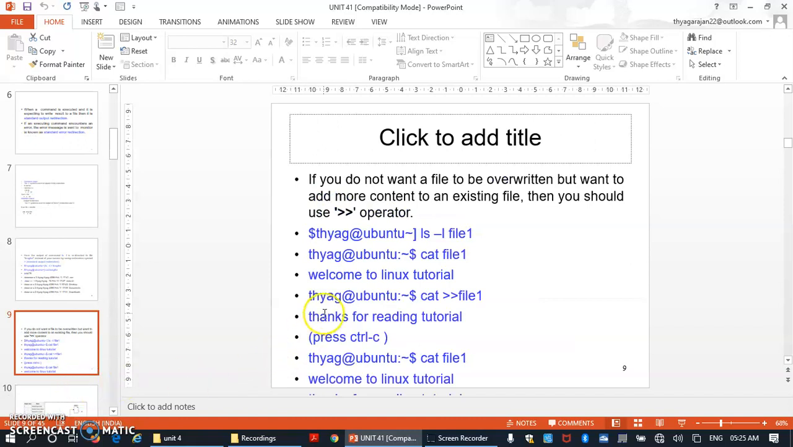Coming to another symbol, the double greater than operator. If you do not want a file to be overwritten but want to add more content into an existing file, then we use the double greater than operator. Try to understand.